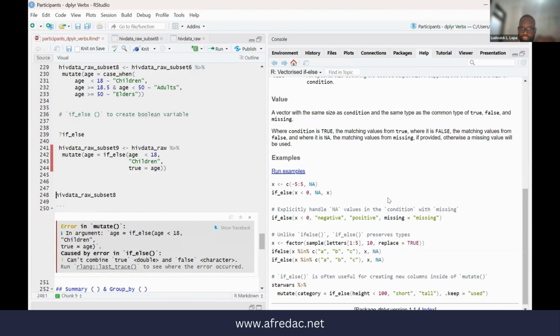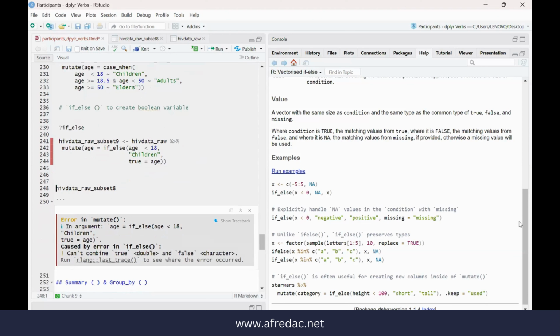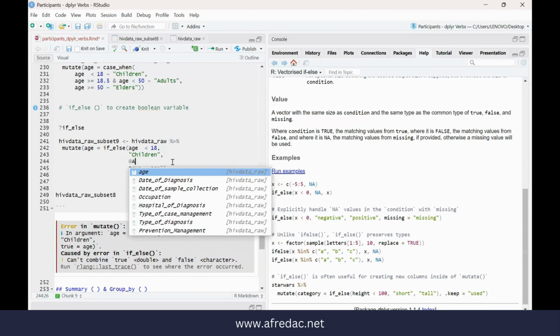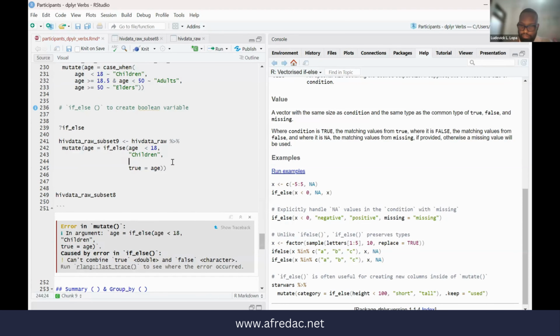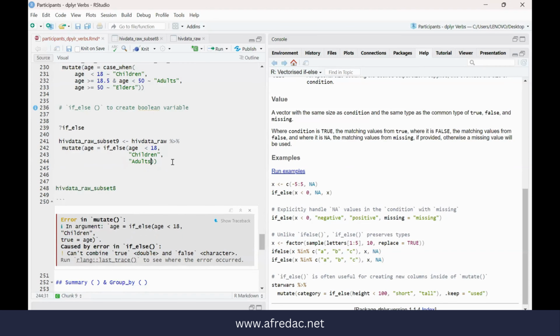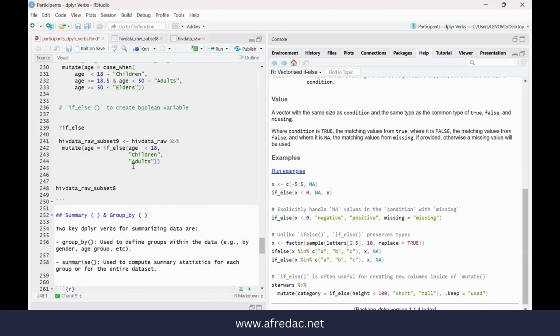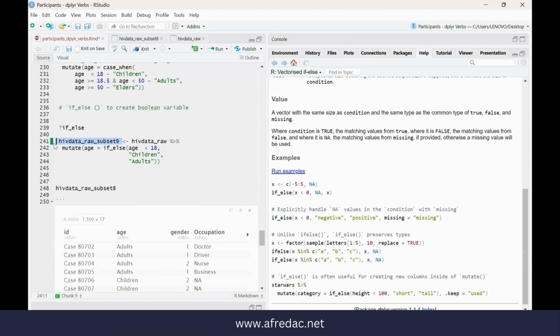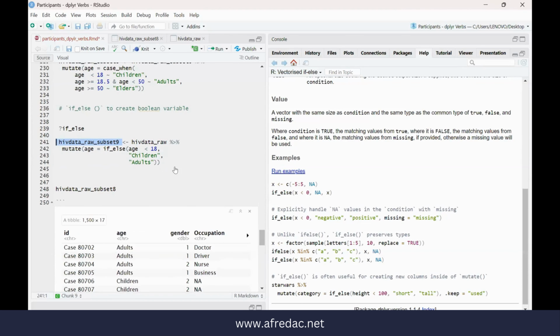Maybe after children, after the comma after children, we can say adults as a string, so that it actually means two options, right? So that it means if it's less than 18, it's children. Otherwise, if it's false, then it's adults. Let's try that now. Think that works? Yes, that has worked.